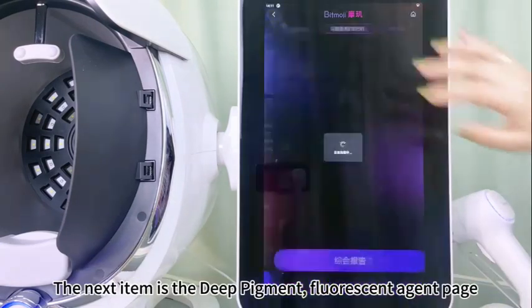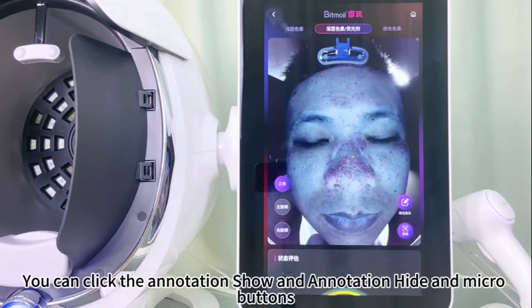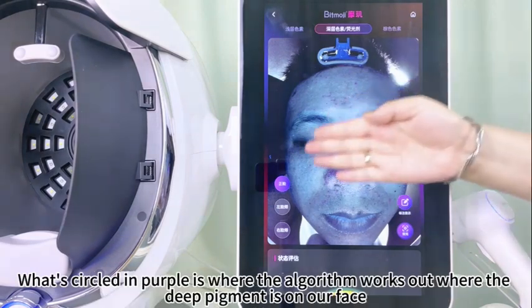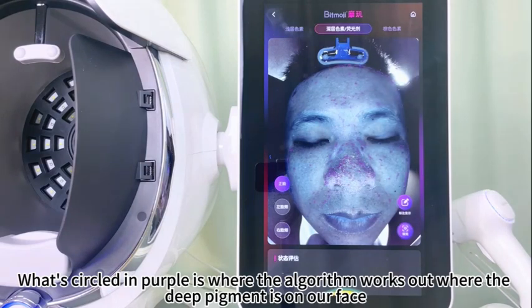The next item is the deep pigment fluorescent agent page. You can click the annotation show and annotation hide and macro buttons. This page is to look at the pigment in the deep skin and the residual fluorescent agent problem through whoosh light. What's circled in purple is where the algorithm works out where the deep pigment is on our face.